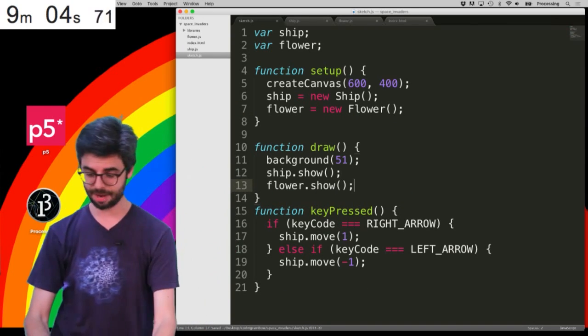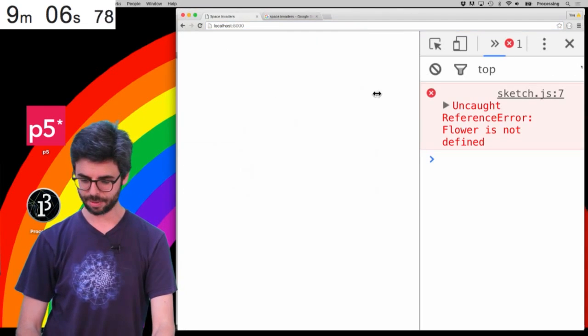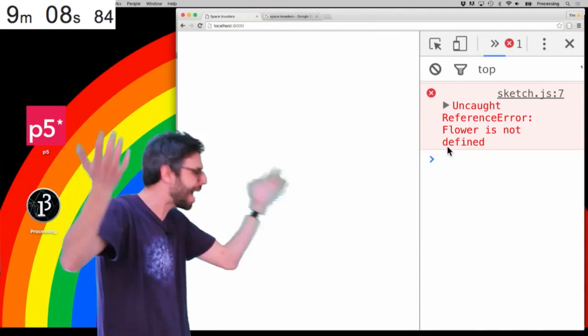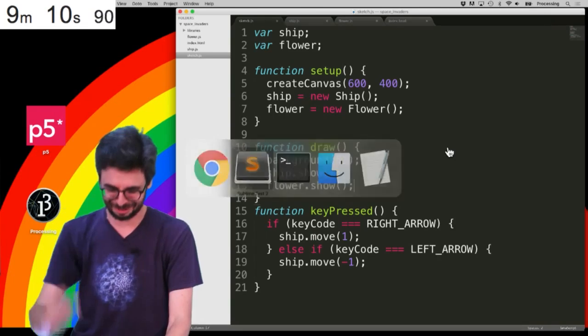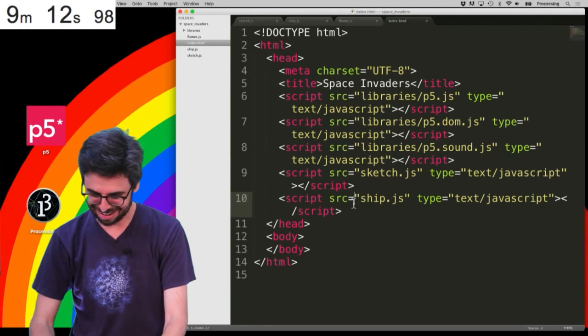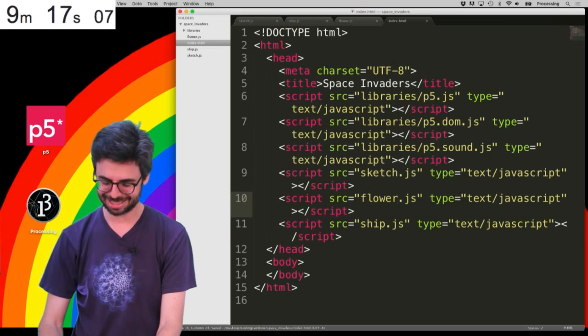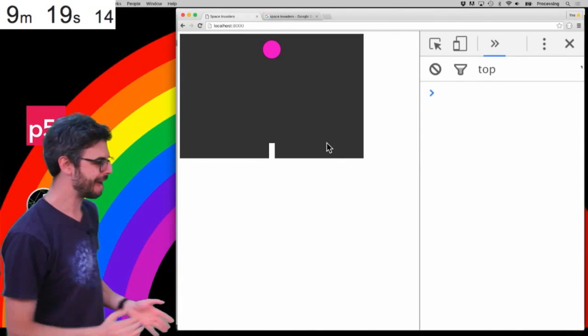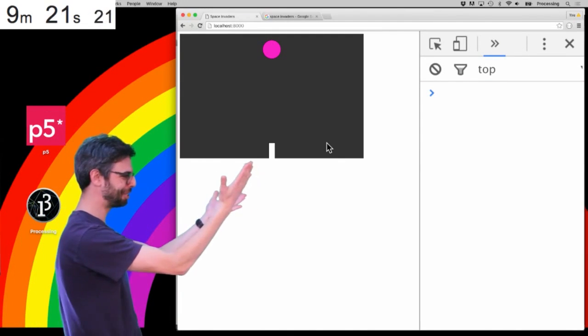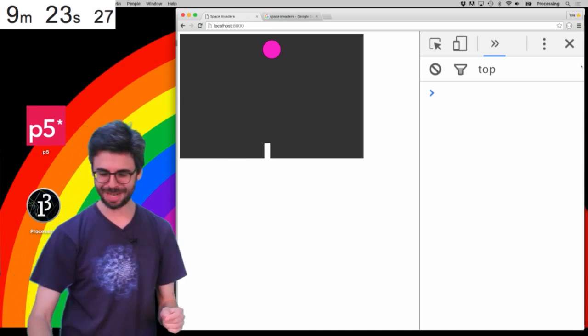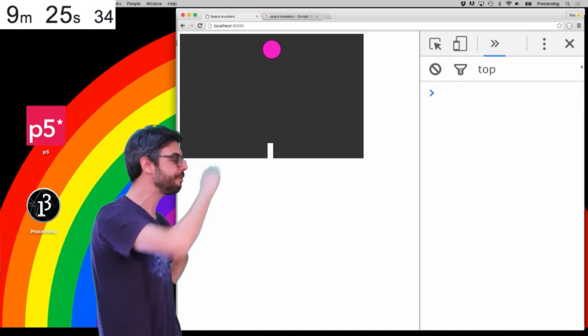Now I'm going to refresh, and we can see, flower is not defined. Boy, I cannot remember this. I can never remember index.html. We've got to add a reference to flower.js now. Here we go. Look, I've got a watering can ship and a flower, and I can move my ship, but one flower is not enough.